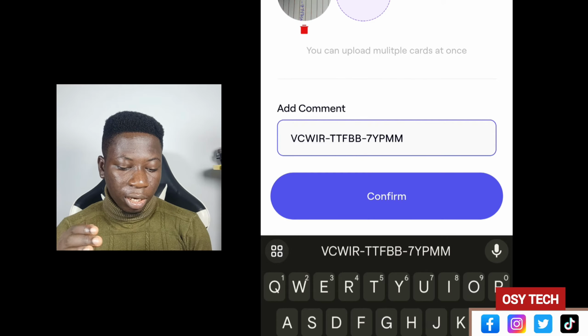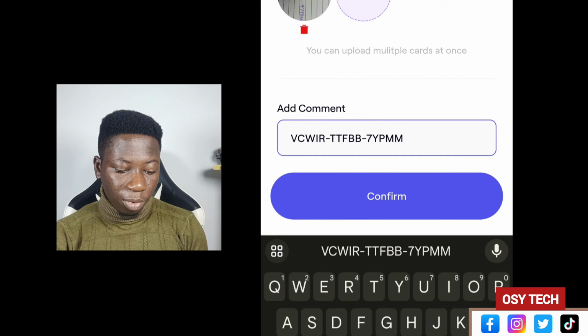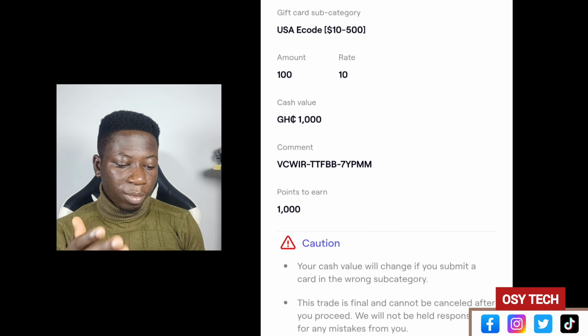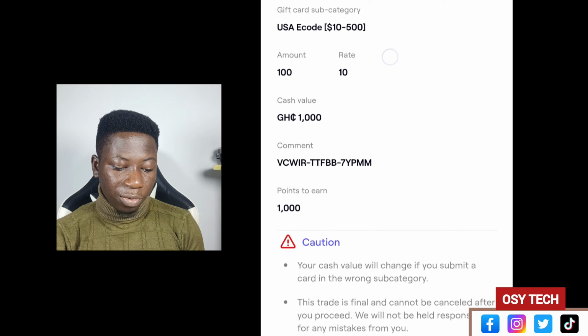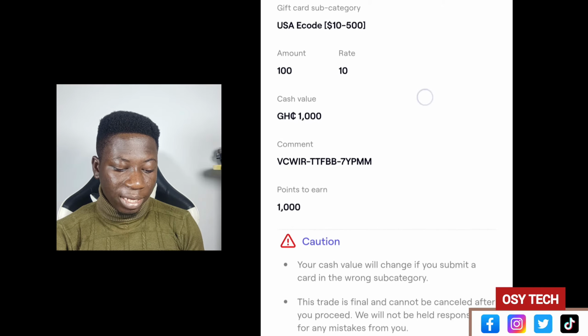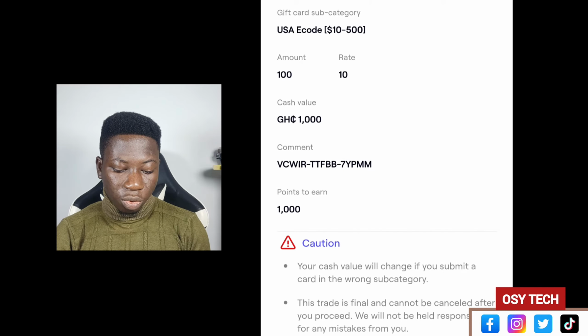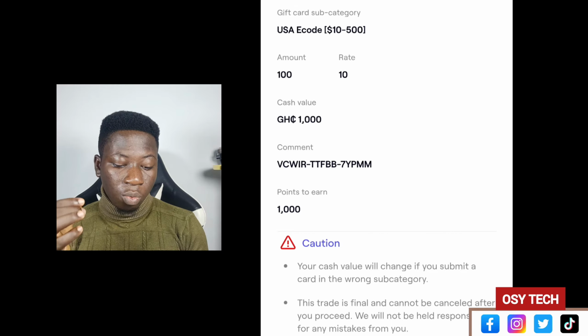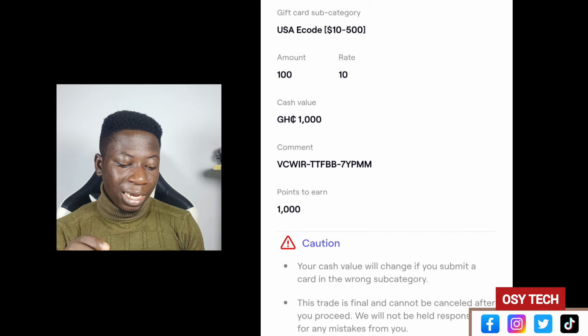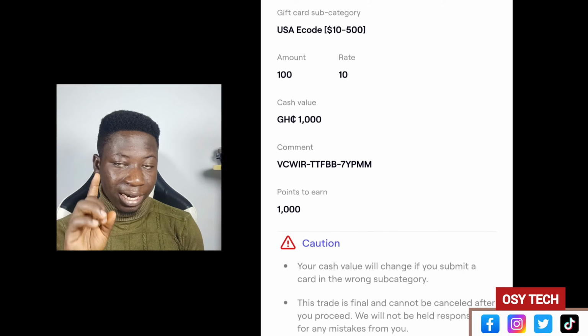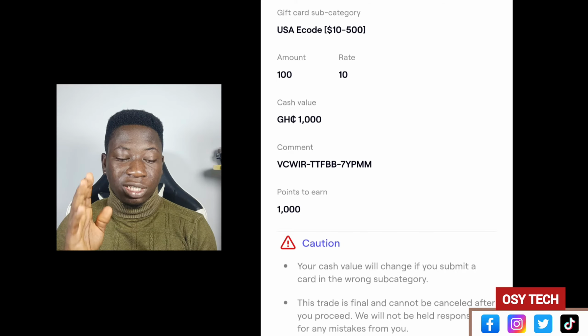So after entering your e-code, you tap on confirm. Then you make sure everything is correct right here. You make sure that it is Steam, the e-code, the amount, the rate, the cash value, the comment, and the points that you'll be earning, which is 1,000 points. And then we also have the caution: your cash value will change if you submit a card in the wrong subcategory. That's why I said make sure whatever you selected is the same.